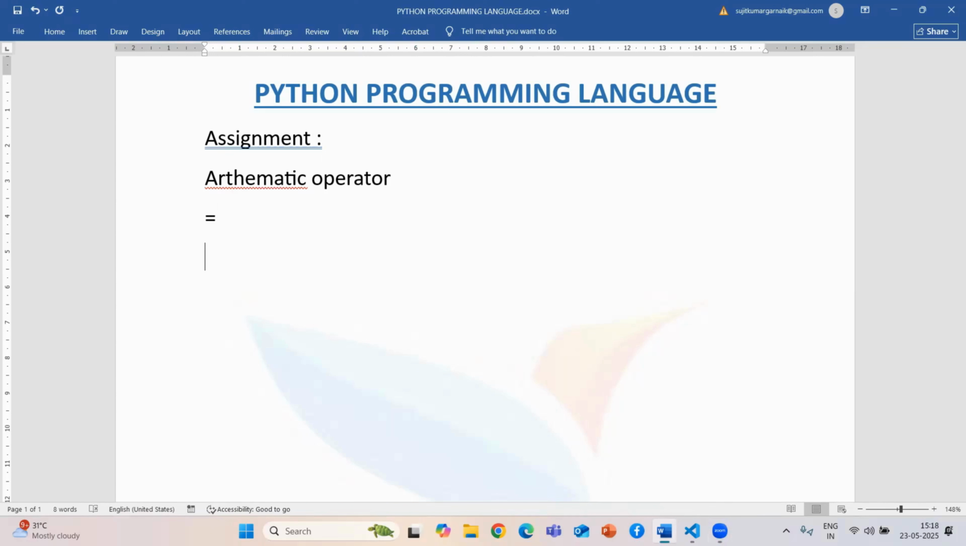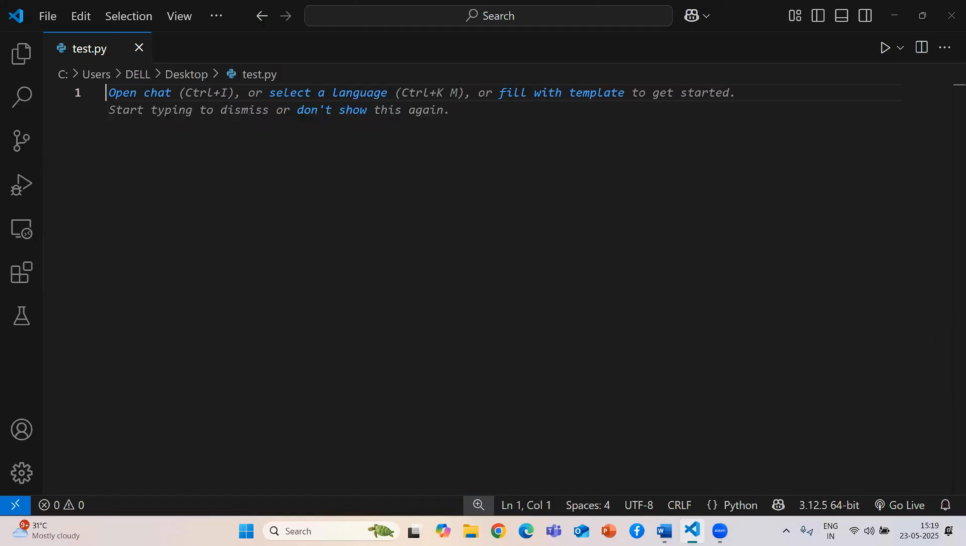So what are the assignment operators? We can say addition equal to, subtraction equal to, multiplication equal to, modulus division equal to, floor division equal to, true division equal to, and exponential equal to. These are the assignment operators available in Python. Now we are going to see it through an example.